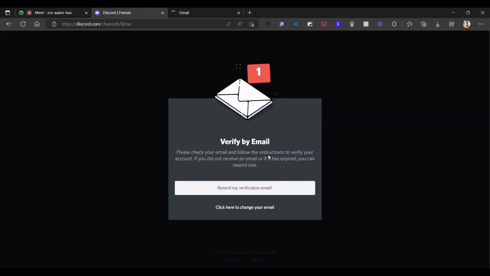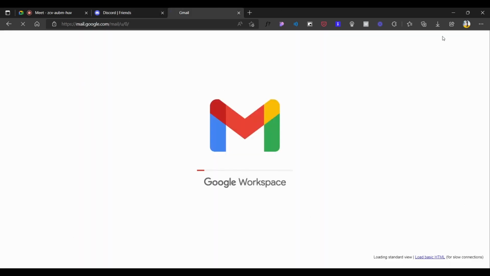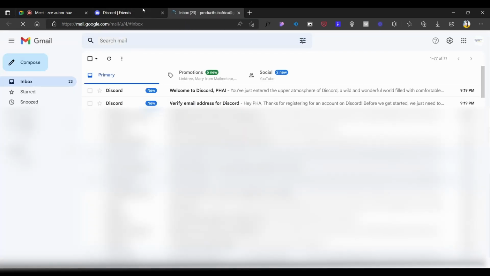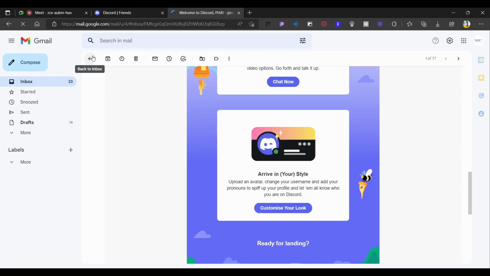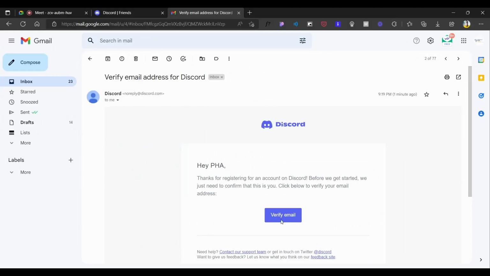So what I'll do now is go to my email. You need to verify your account basically, like when you sign up on any platform. So go into the email to verify. You can do this on your phone or on the browser. As we can see, I'm using the browser in this case. Okay, welcome to Discord. Oh no, this is not the mail, the other mail. Okay, you see the verify email address. So click verify email in your inbox.